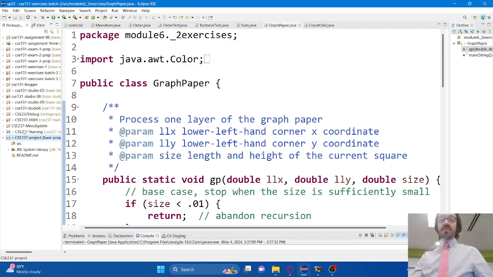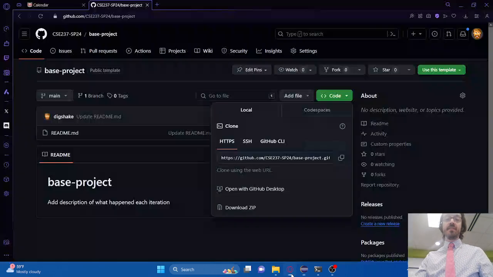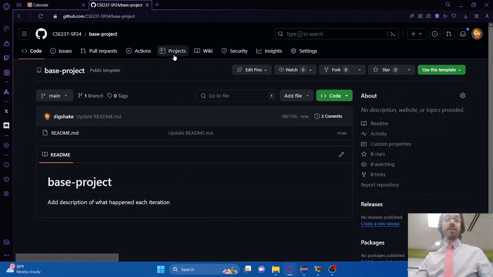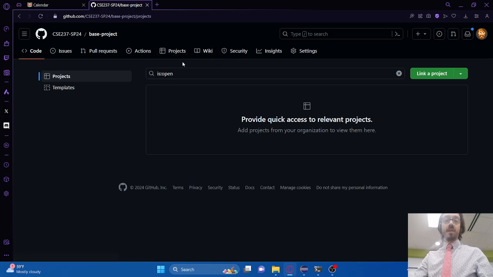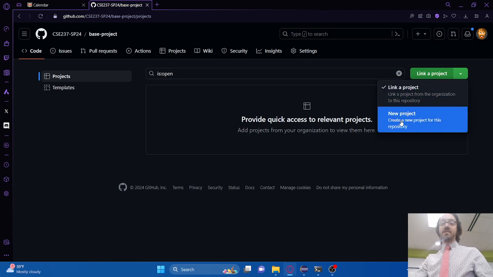So the first step is to get organized. Once your team is able to create a repository, one of the first things that you're going to need to do is create your little board to keep track of what tasks exist and who is responsible for those tasks. So you're going to need to go up to the Projects tab. You're going to need to create a new project.